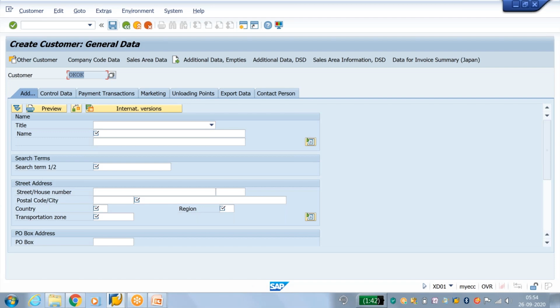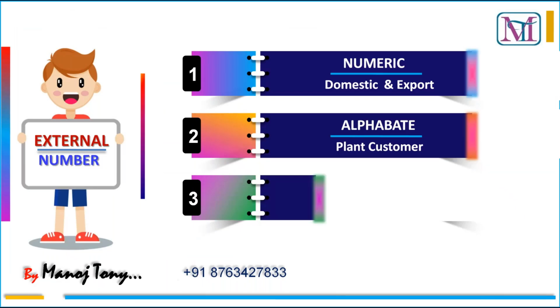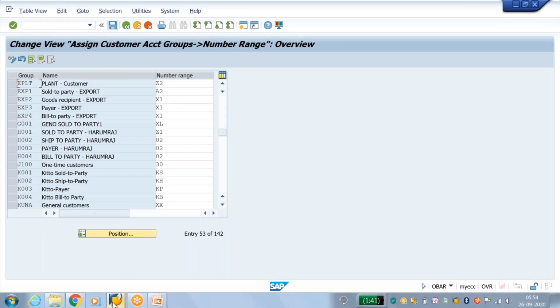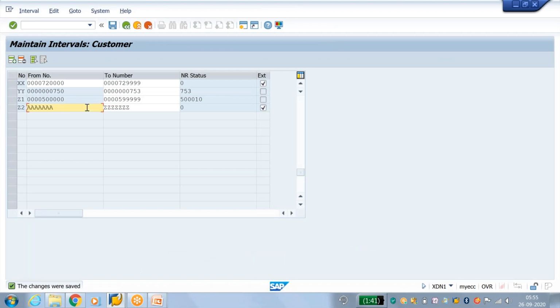Then next is what? When will we go for alphanumeric? If employee as a customer or plant as a customer, then we have to go for alphanumeric. So how to assign alphanumeric? Guys, first will be alphabet, then here you can add the numeric 0000, then I'll add 999. Save it.